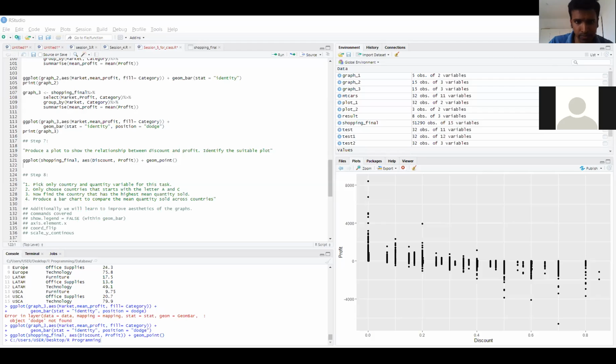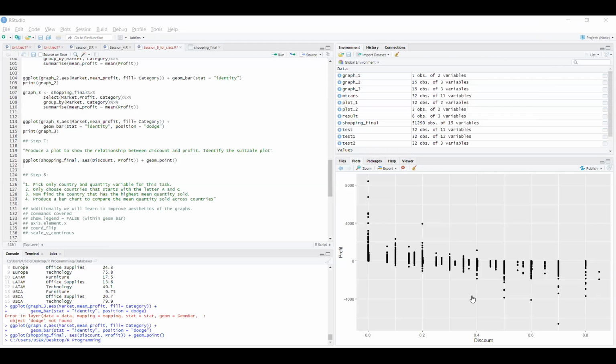So now what you can see is quite a lot of observations. For example, each and every data point is the point where the x and y meet. So discount and the profit meet. Now, I do not really find a pattern in this graph.